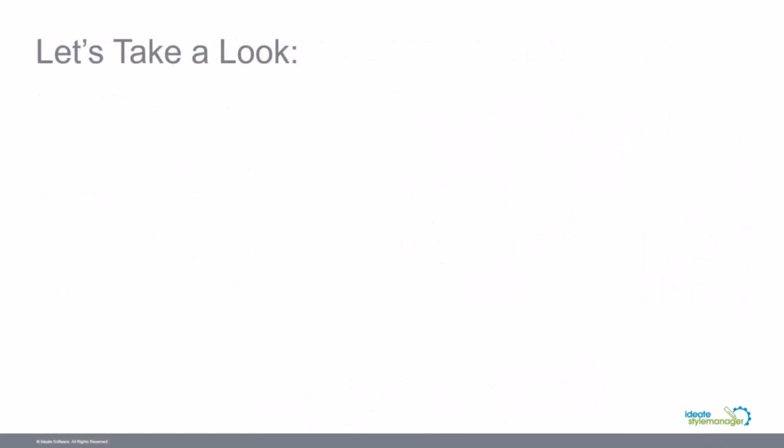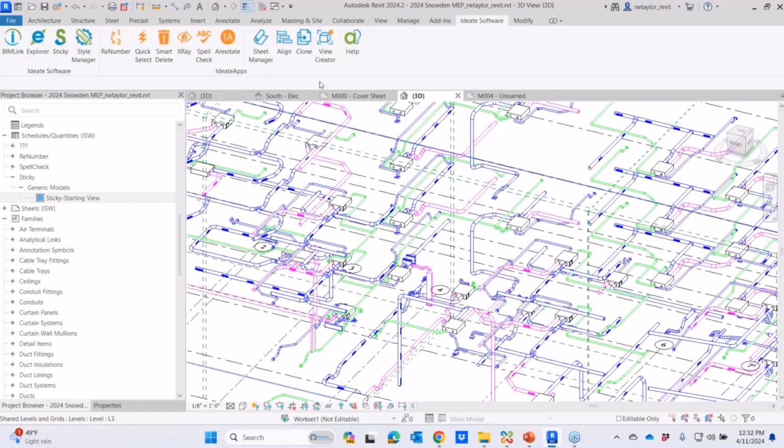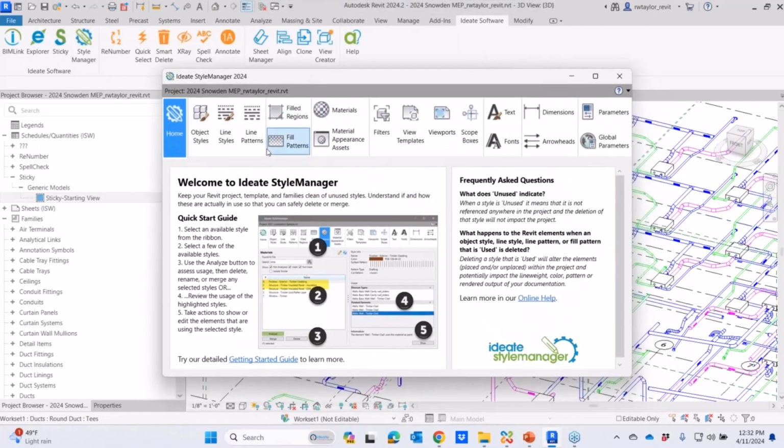Okay, so let's take a look at that. Come back over here, and let's bring up ID8 Style Manager. And like I said, a number of different collections here, but I thought with MEP, MEP models typically have a lot of filters and view templates. So I kind of wanted to focus on that today.